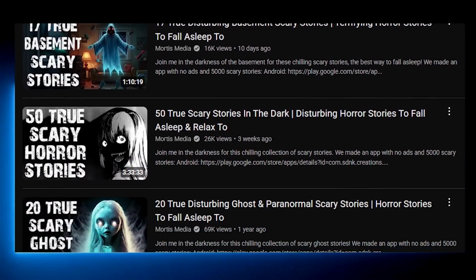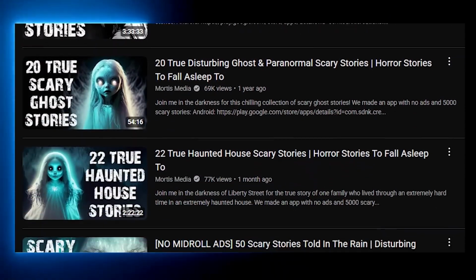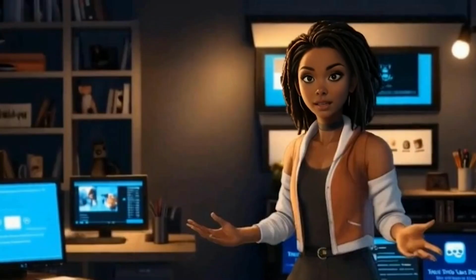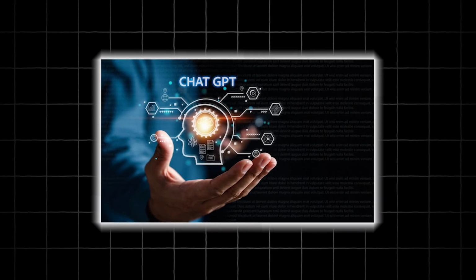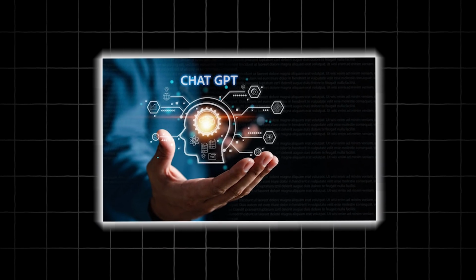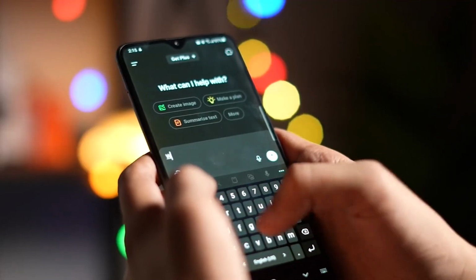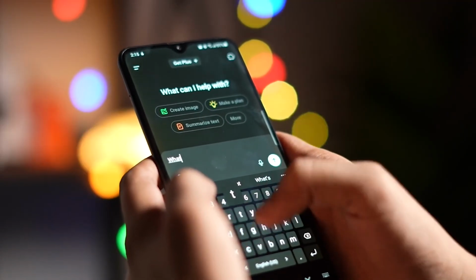But what about making your videos engaging? After all, just because you can create a video quickly does not mean it will automatically capture attention. This is where prompts once again become your best friend. When asking ChatGPT to write your script, you can add instructions like make the script engaging, add rhetorical questions, and keep sentences short and clear.